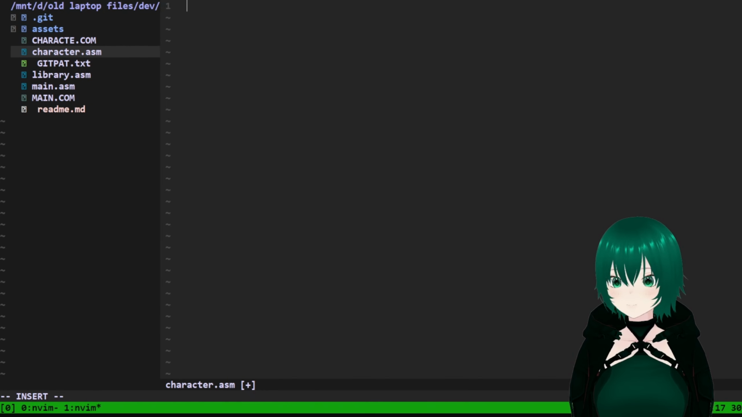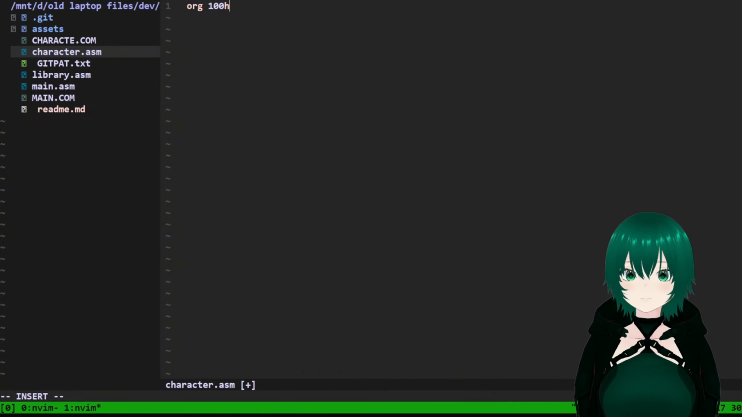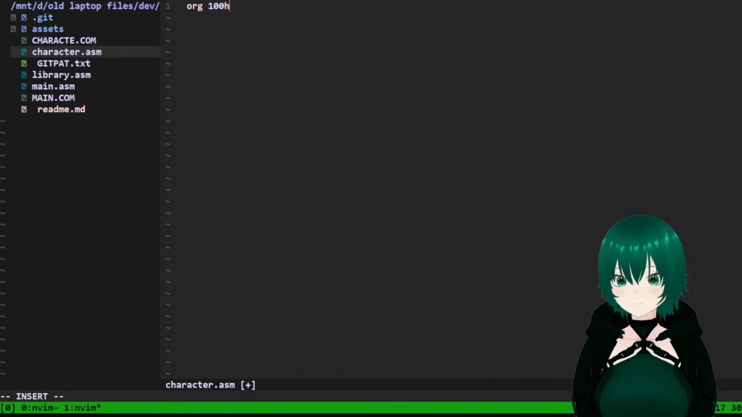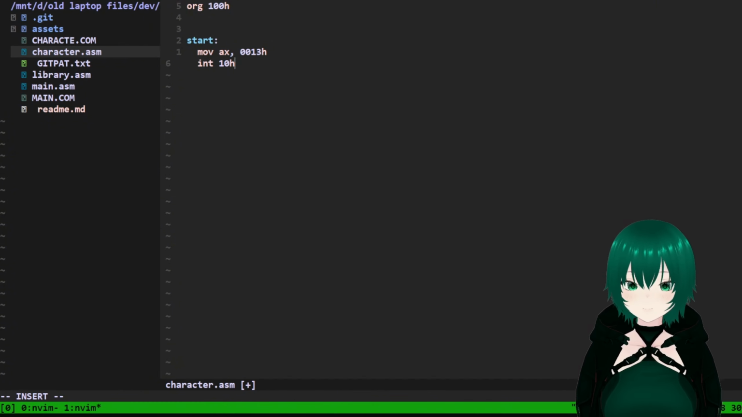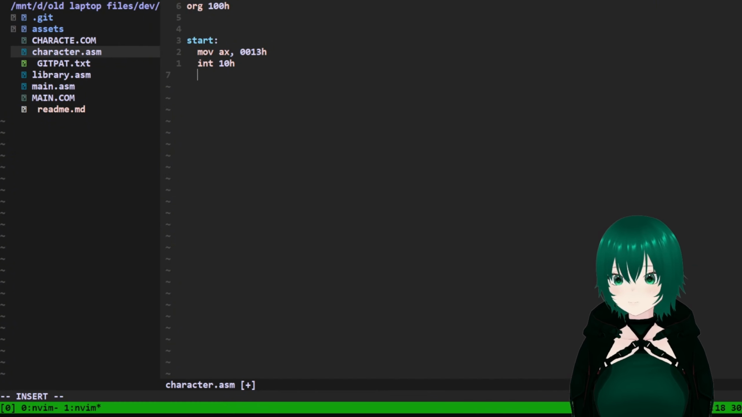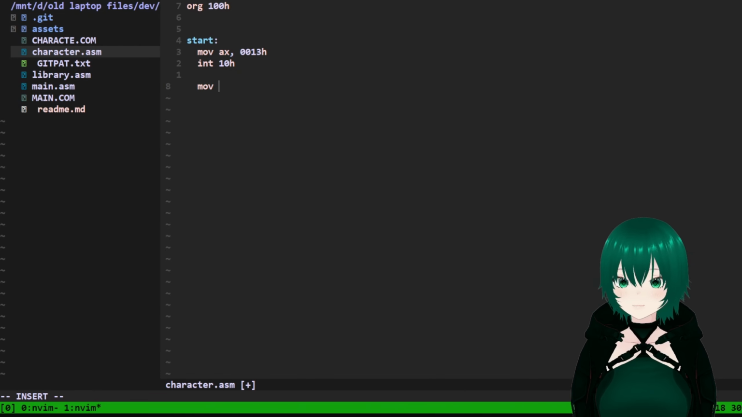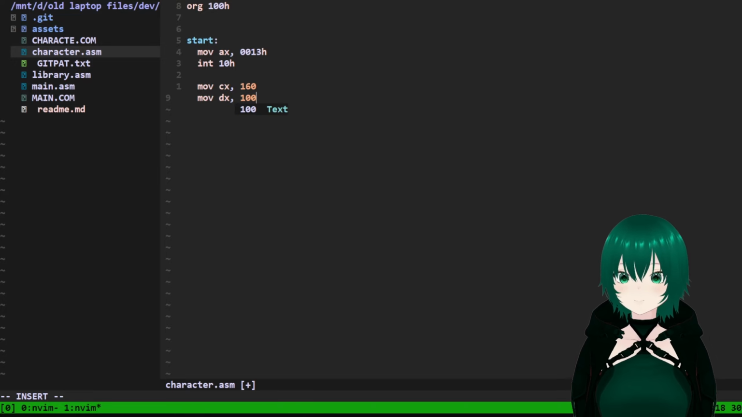So we'll start this with org 100h as always, which is the standard entry point for DOS .com programs. And I'm going to write a start function. Inside the start function, I'm going to move AX, 0013h, which sets the video mode to 13h, the 320x200 pixel mode that we discussed. Then I'm going to use the interrupt 10h. The next thing I'm going to do is set the values of my x and y axis. So my CX is going to be 160, my DX is going to be 100. That is the center of my screen, and I think that's pretty much it for start.